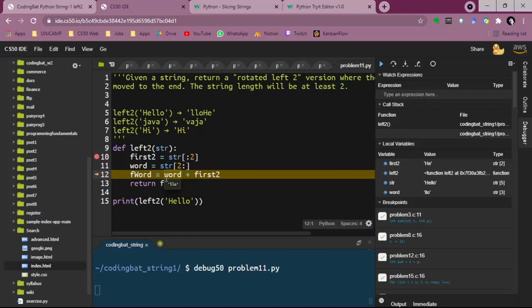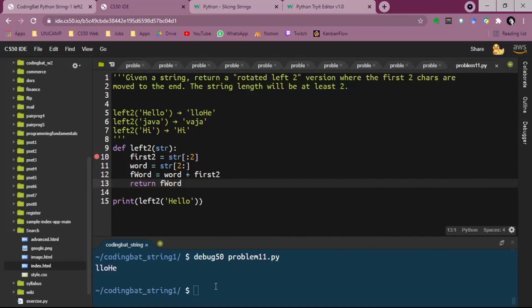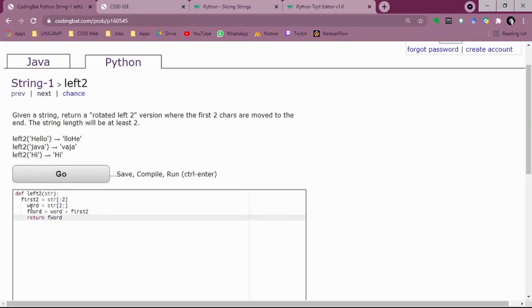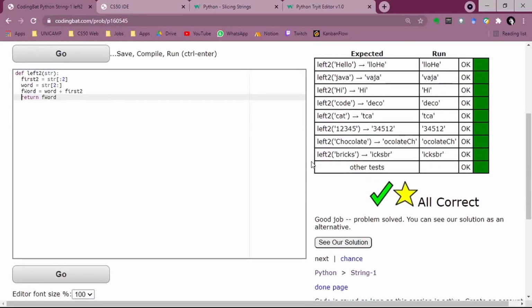The f word, what we're going to store? We're going to do the thing that it wants, the rotated left 2. We're going to put first the word, the rest of the string, and then in the end we're going to put the first 2 chars. Okay, so we're going to have here LLO he, and then we're going to return our variable. Okay, that's the problem here. So let's check and go. Okay, perfect.